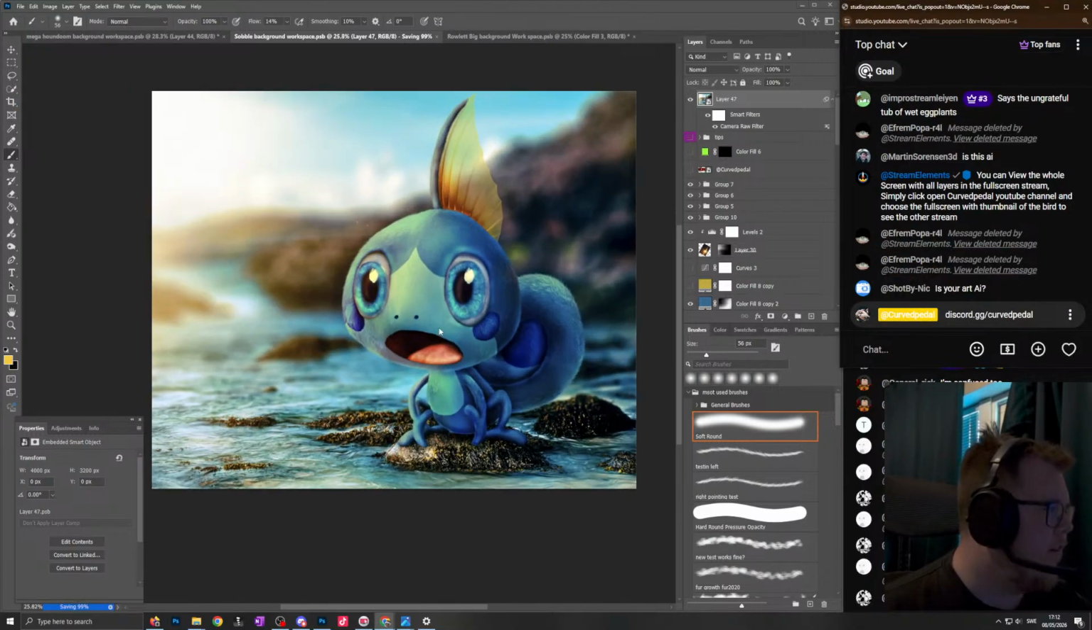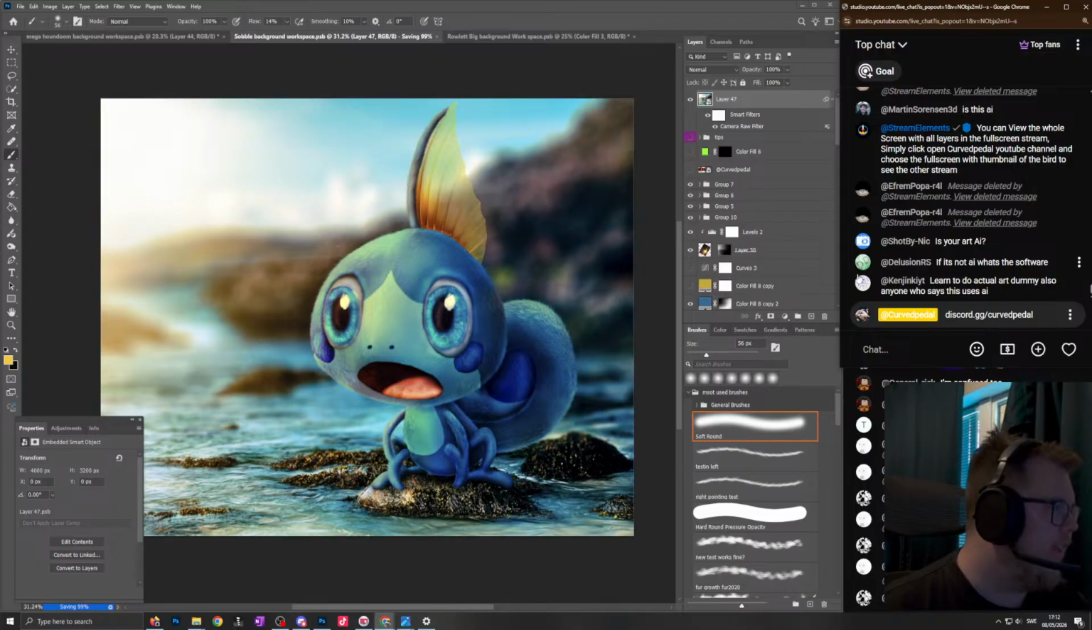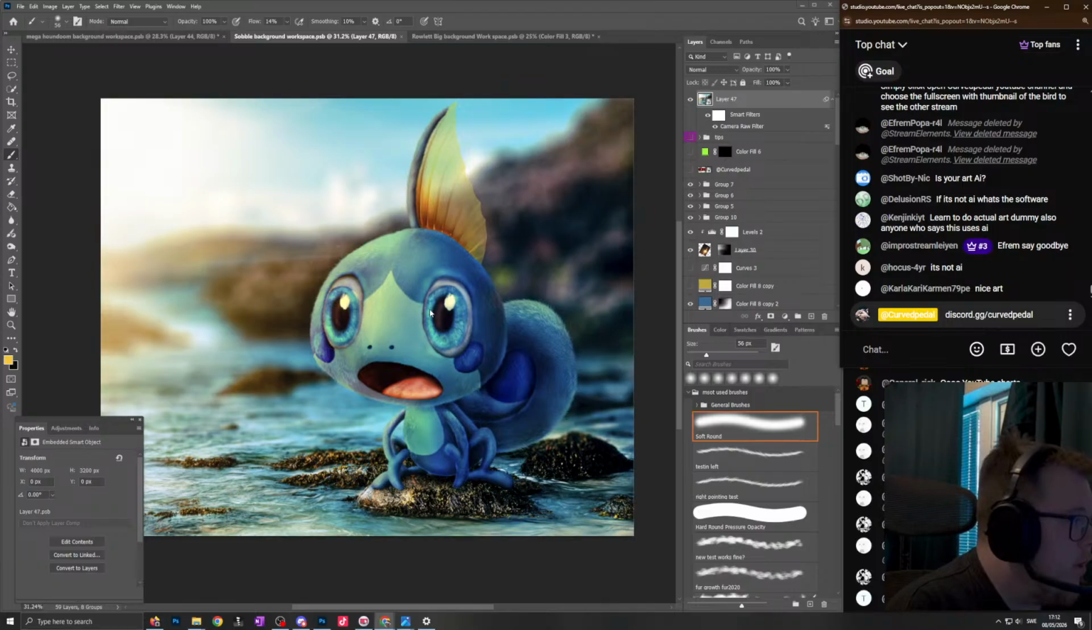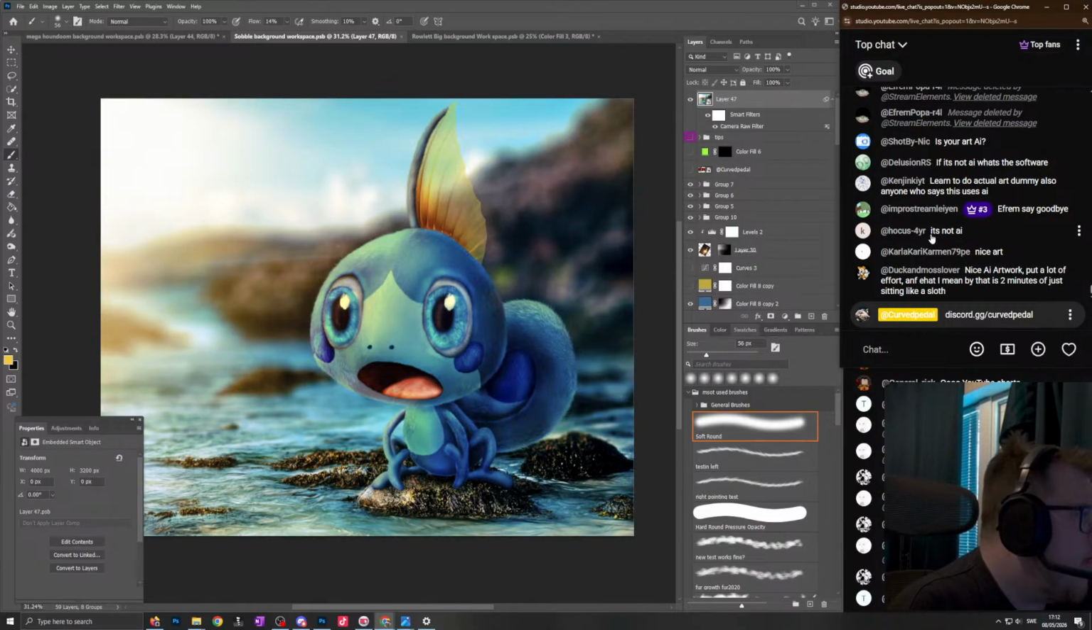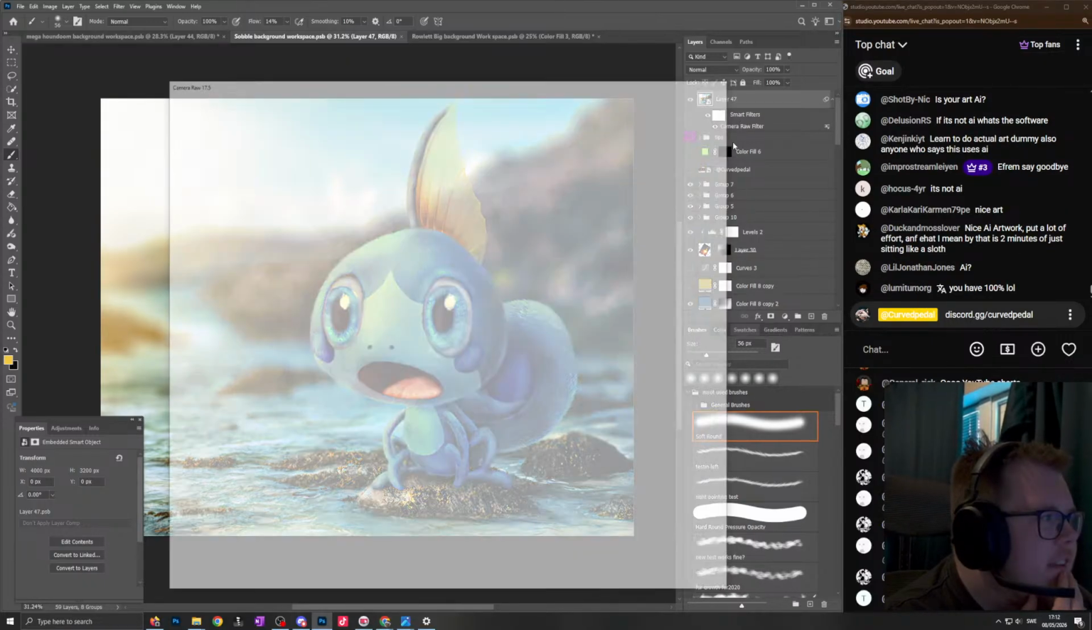Still very dark. No, nothing here is AI, sure. It's just the ungrateful tub of eggplants. Learn to do actual art dummy. Also, anyone who uses this uses AI. Nothing here is AI, by the way, Kenji. Nice AI. Nothing here is AI. Put a lot of effort. That's 2 minutes of just sitting like a sloth. What are you talking about? Also, what makes you guys think that it's AI?